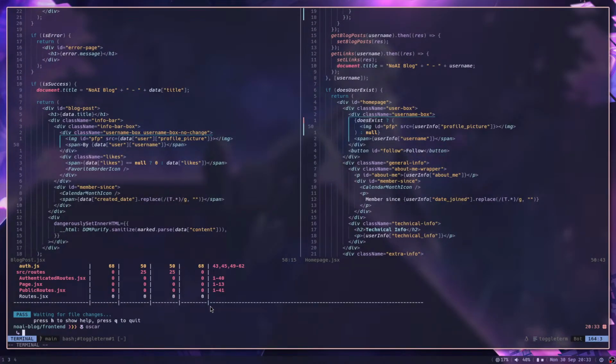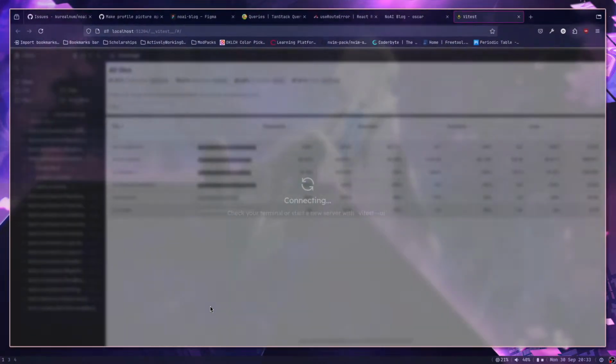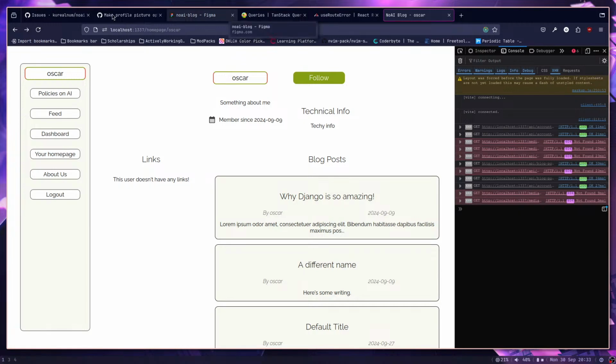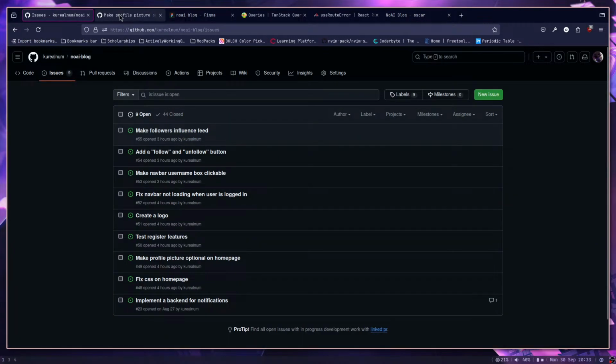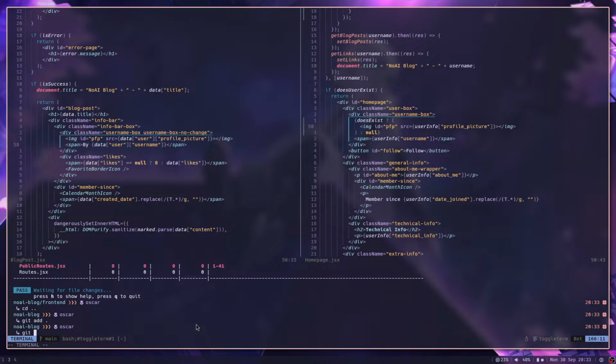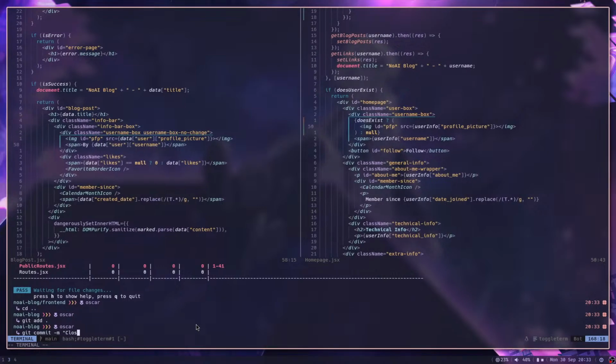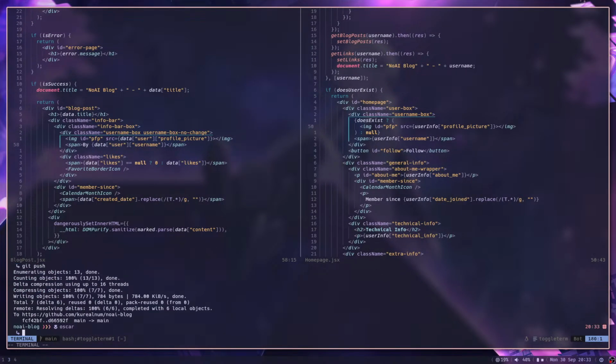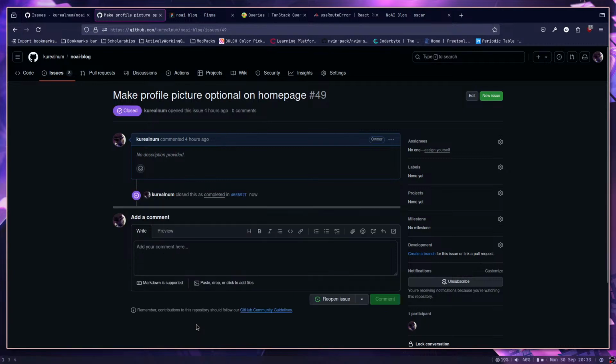Anyways, gonna make a commit to close this issue. Specifically, this issue is 49. Let's go ahead. Commit, minus this is actually, that's the right issue, right? Yeah. Closes number 49. You can see this update almost immediately.